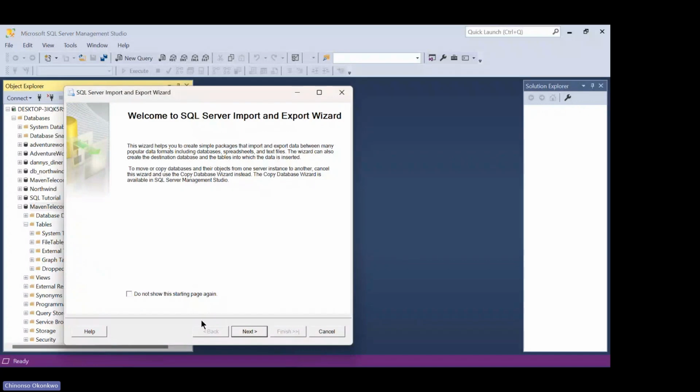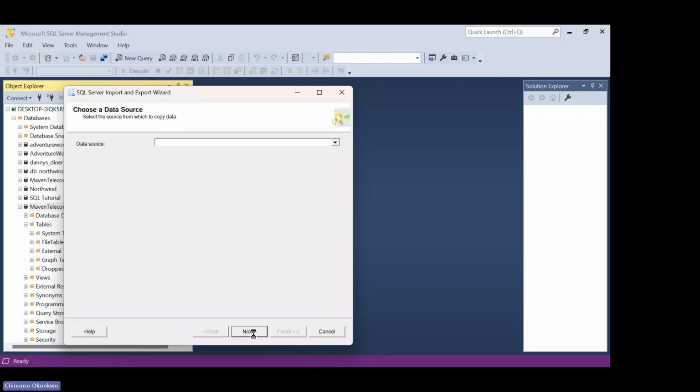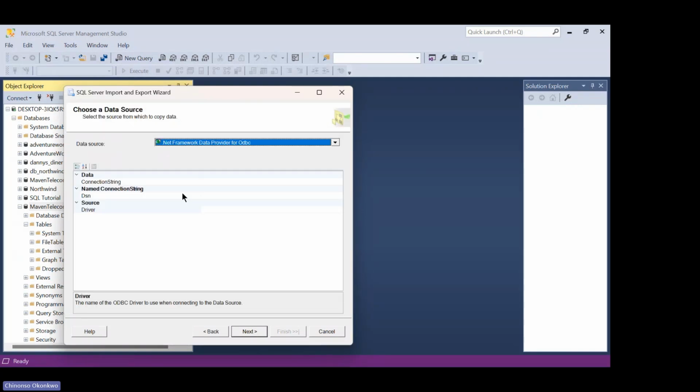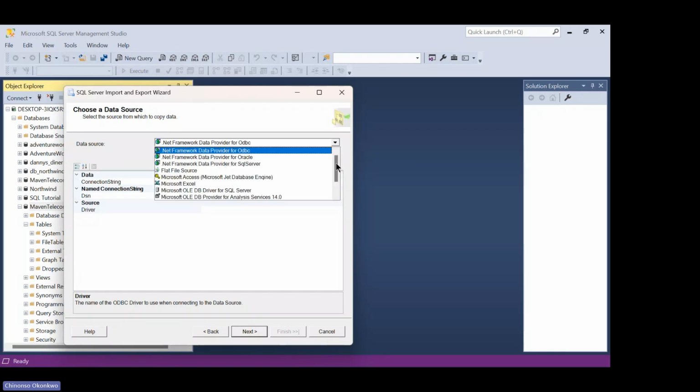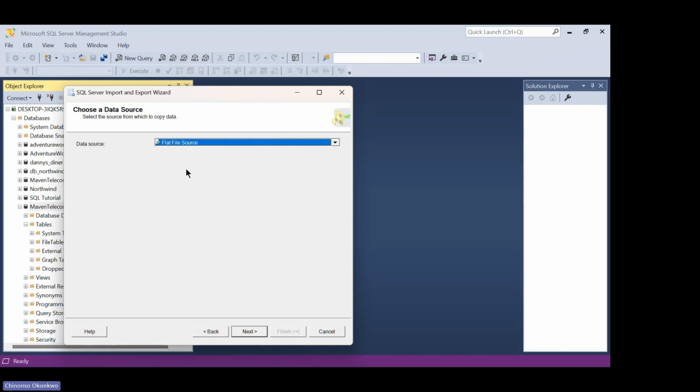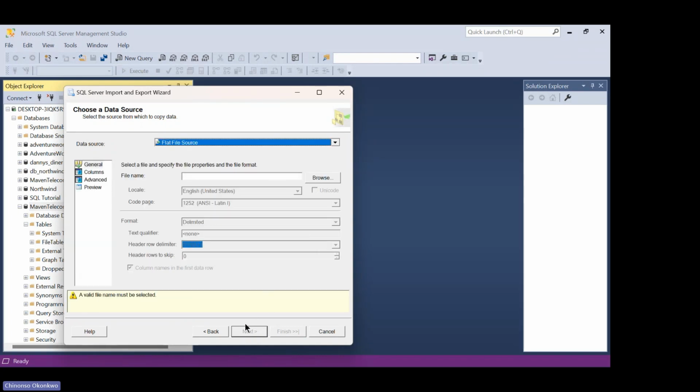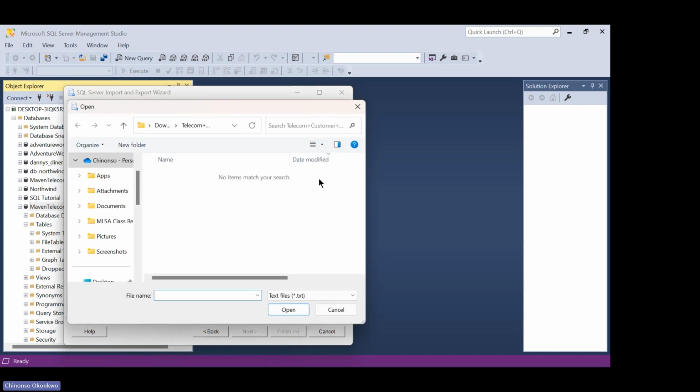So once we go to that, we get this pop-up, and you just need to click on next. The very first thing you get is to choose your data source, right? Your data source here is going to be a flat file source, which is our CSV files. So we'll choose a flat file source, and then this will come up for us to specify the file path. All we need to do is browse to where we have that file in our system.